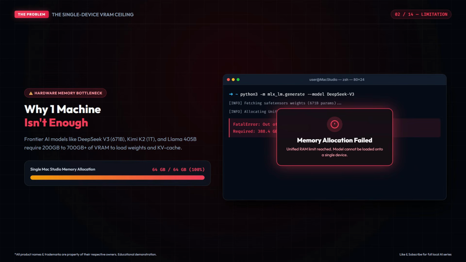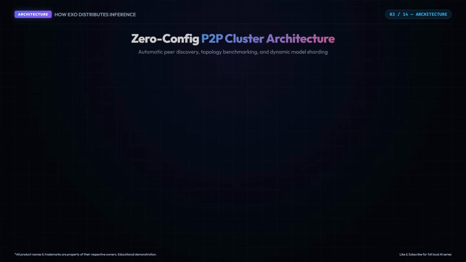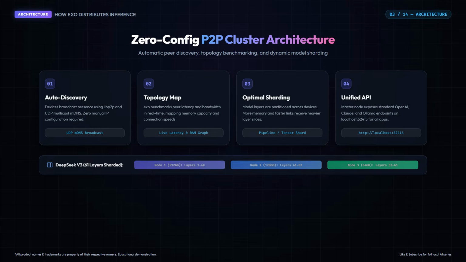immediately hitting memory limits. XO solves this by pooling memory across devices over your local network, using peer-to-peer discovery and topology-aware layer sharding with zero manual configuration.